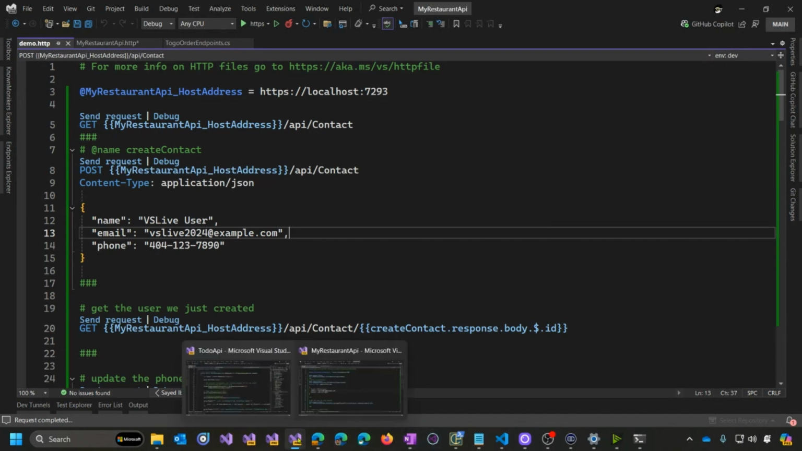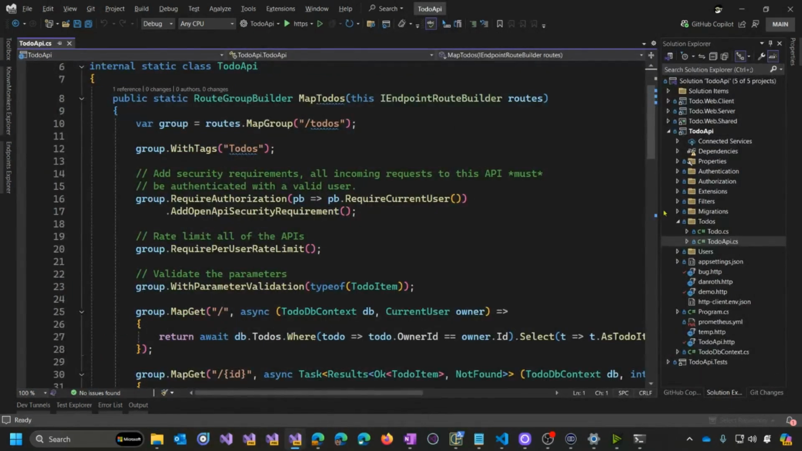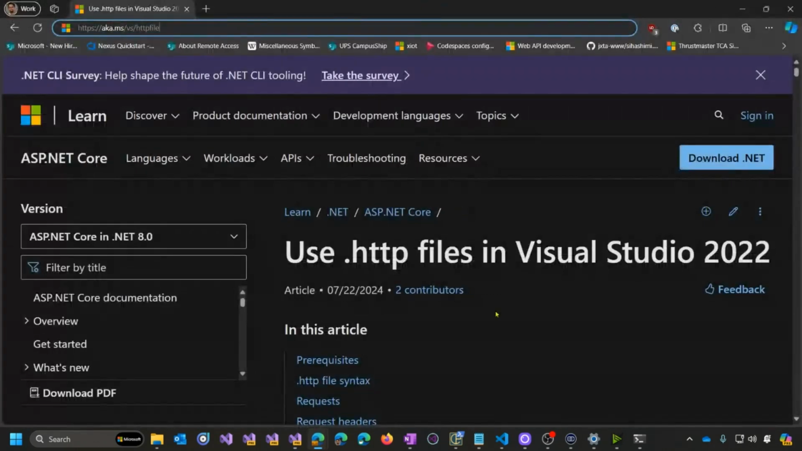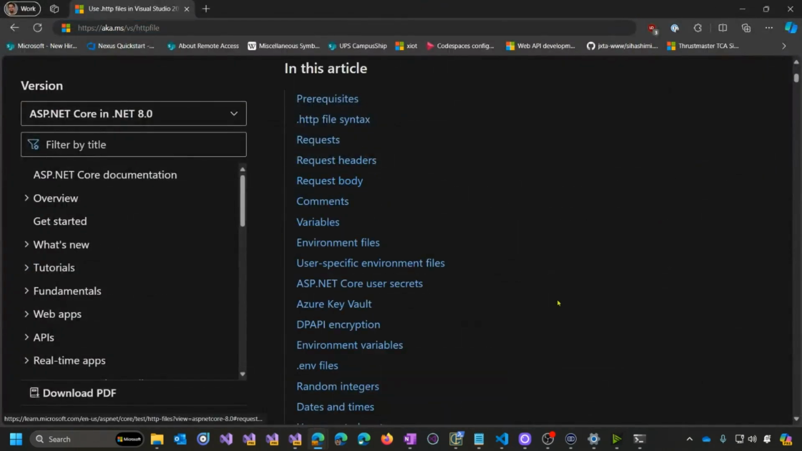And I'm actually going to demo this in a different to-do API here. So this is David Fowler's to-do API. And I've got my credentials here just for demo purposes, but if you follow that link here, we do have secret support as well.